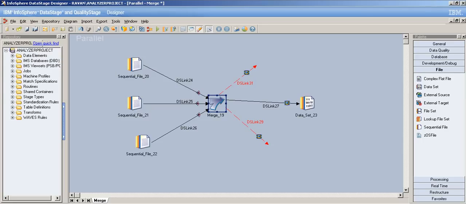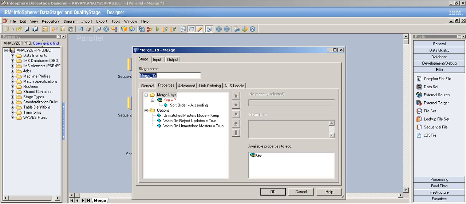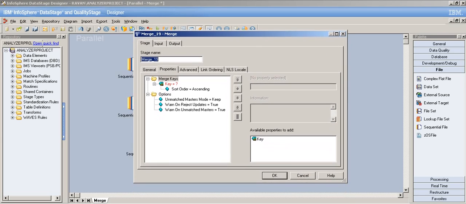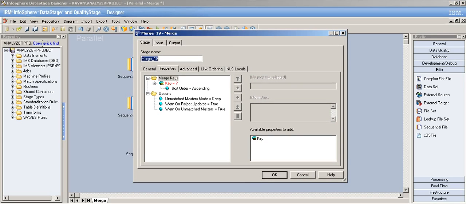And so the difference is reject links. Based on the reject links, we can route whatever data we need to a specific link. You can choose which data needs to go to which reject link. So that's the other thing. That's pretty much the background about the merge stage. Now let me get into the properties.